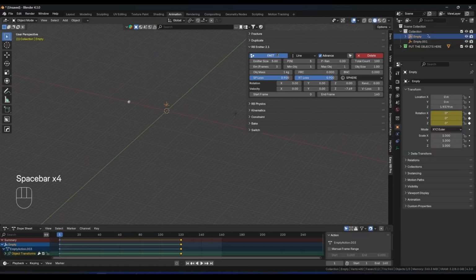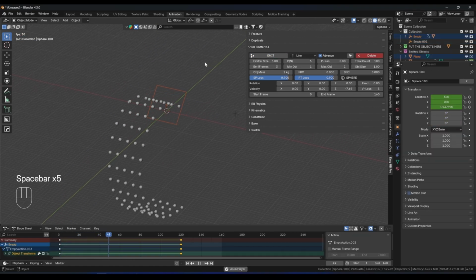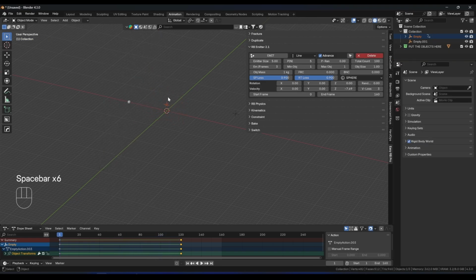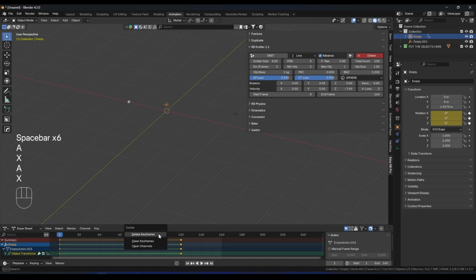And to emphasize once more, this shape can follow the empty's rotation and location, giving you greater control over the emission direction. So that's everything new in the RB emitter panel.